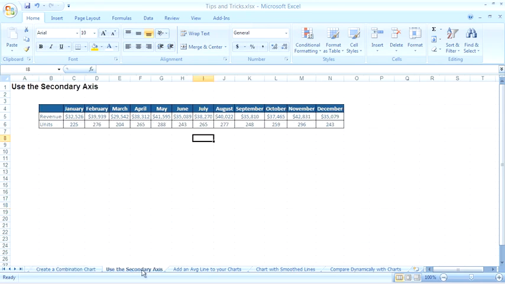You may often find that you'll have to plot data on a chart that has scales that are completely different. For example, in this particular data set, I've got revenue in units, and you'll see that the revenue here hovers around 32 to 42,000, whereas the units hovers around 225 to 300. Now these scales are completely different, and they'll cause your chart to look strange. Let me show you an example.